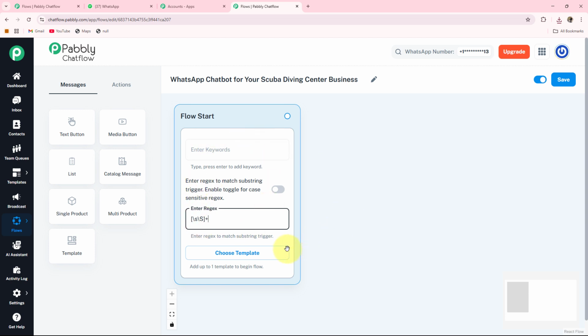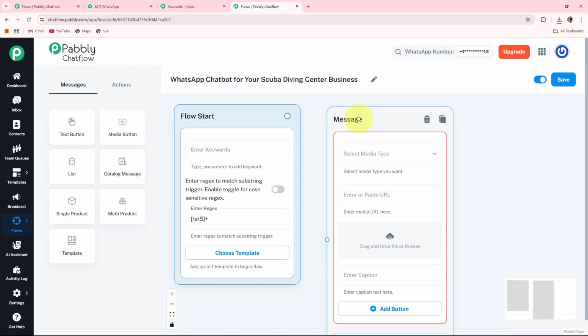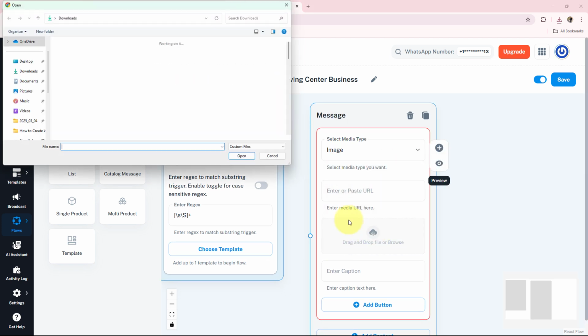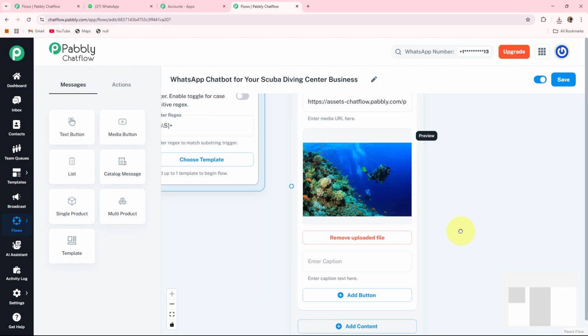Now I want to write a welcome message for my clients. For that I am clicking on this media button. It will provide me a message box. I'll drag this box here, select media type as image and upload an image related to my Scuba Diving Center. Here you can see the image is uploaded successfully.